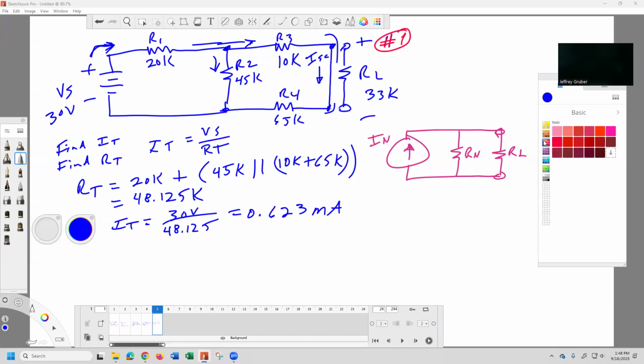So that was step number 2. We're not done yet, though. Isn't that a kilo ohm? So shouldn't that be microamps? Oh, yeah, it's K. Sorry.